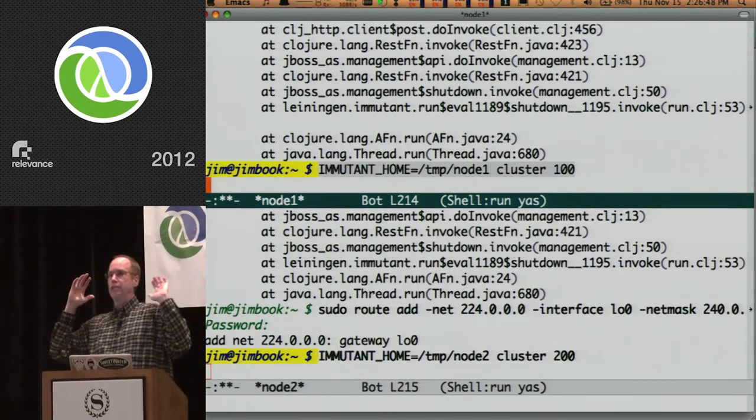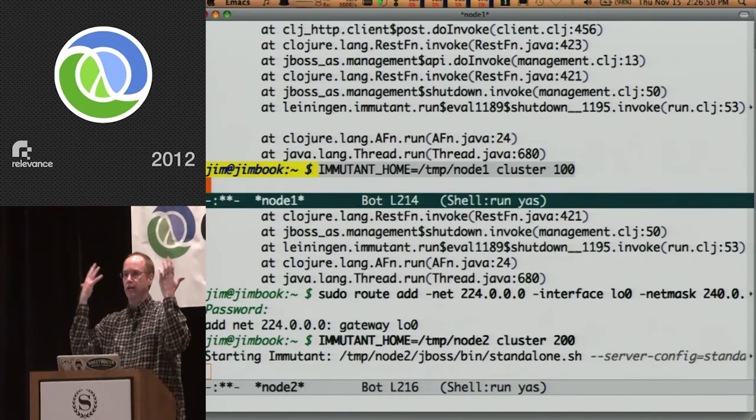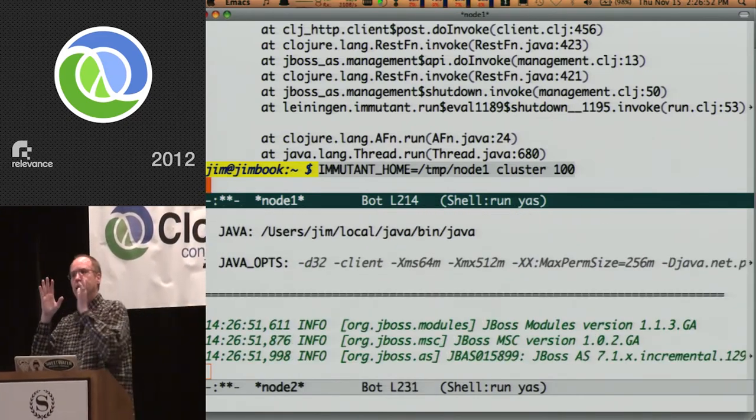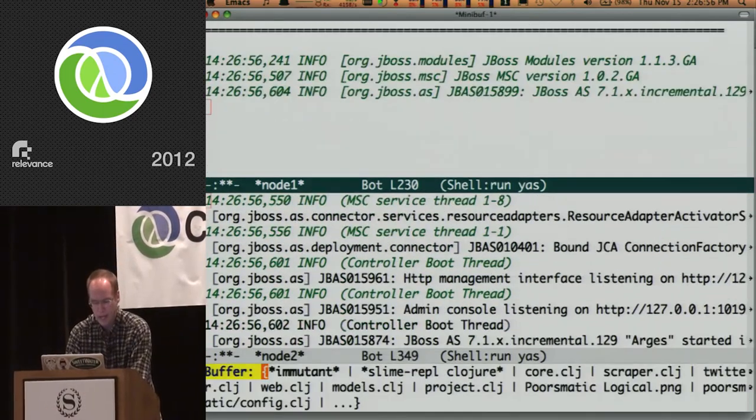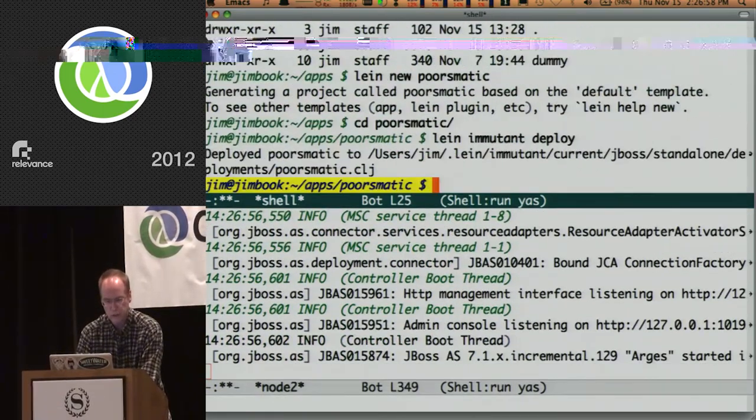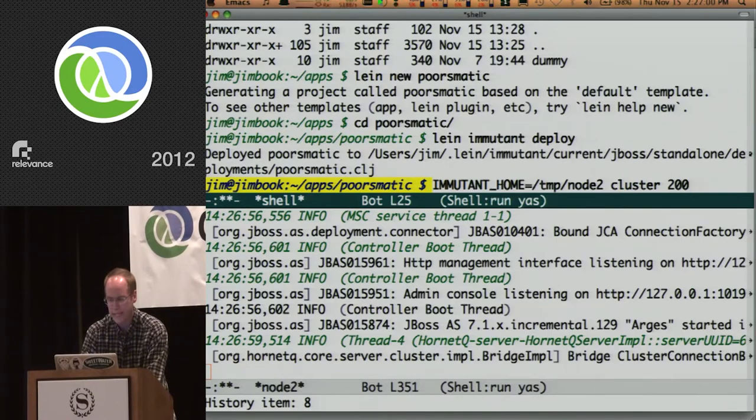Okay, here's what we're doing. These two clusters are going to come up. They're going to discover each other, these two nodes. They're installed into different directories on my laptop. I am going to use this shell and deploy the app to them.